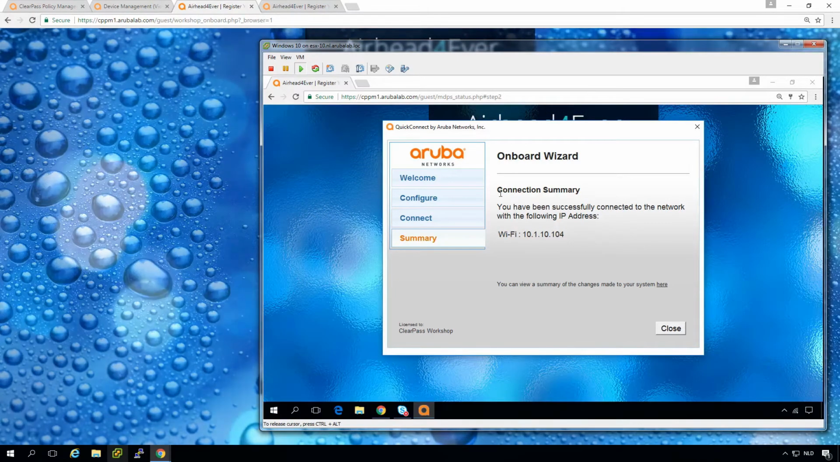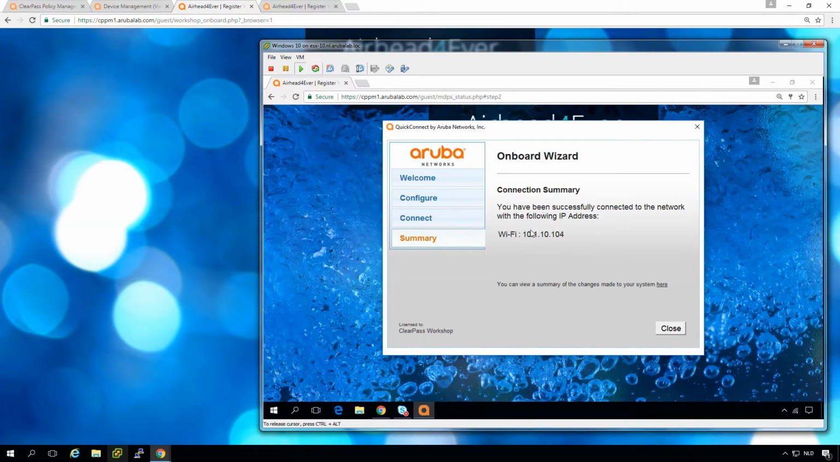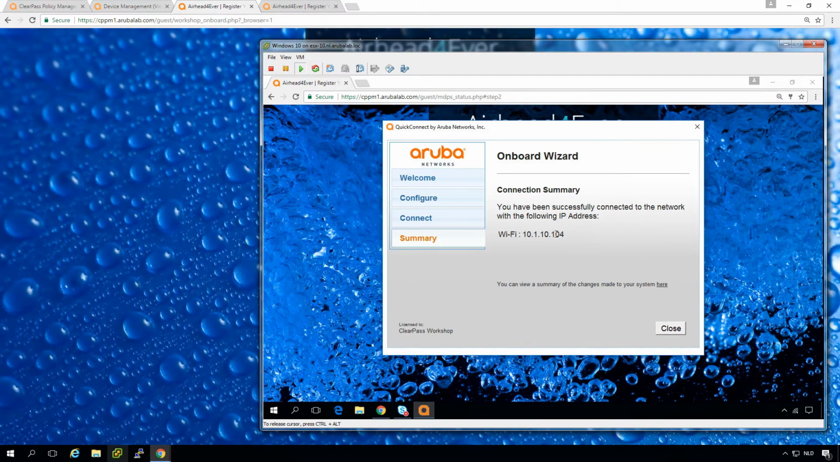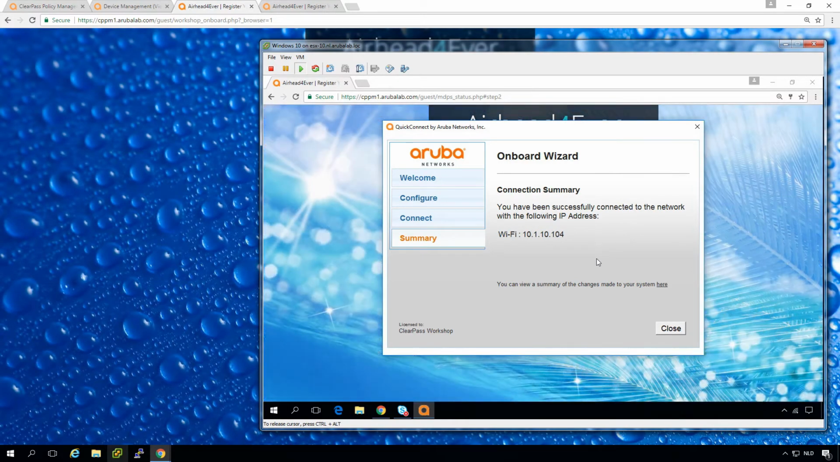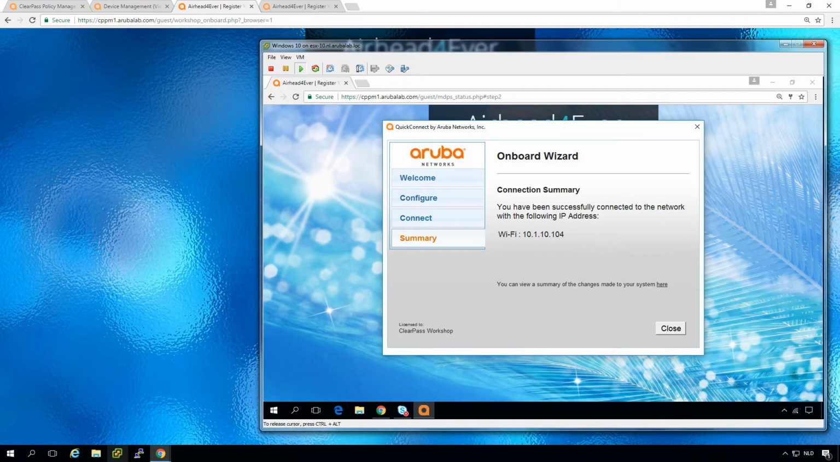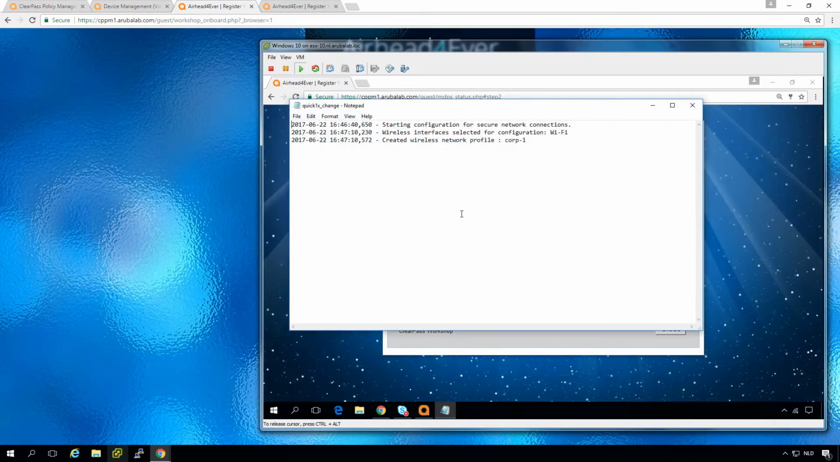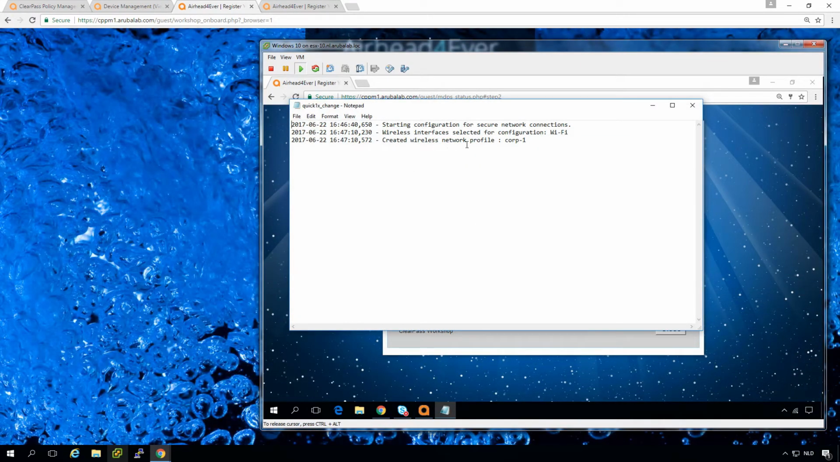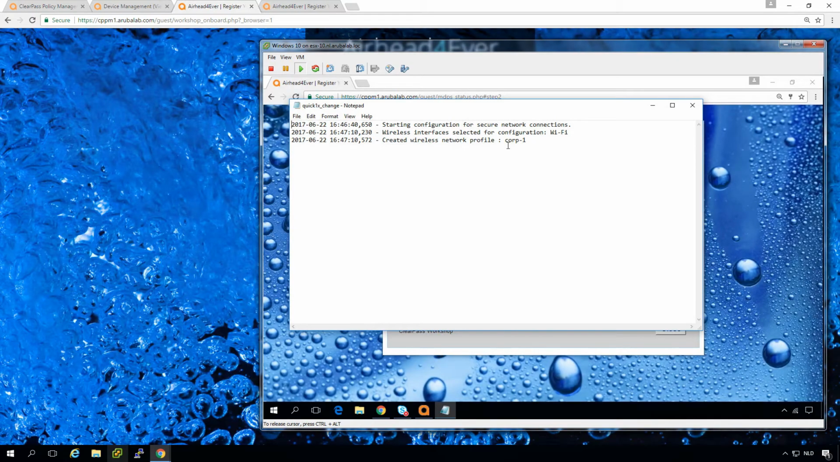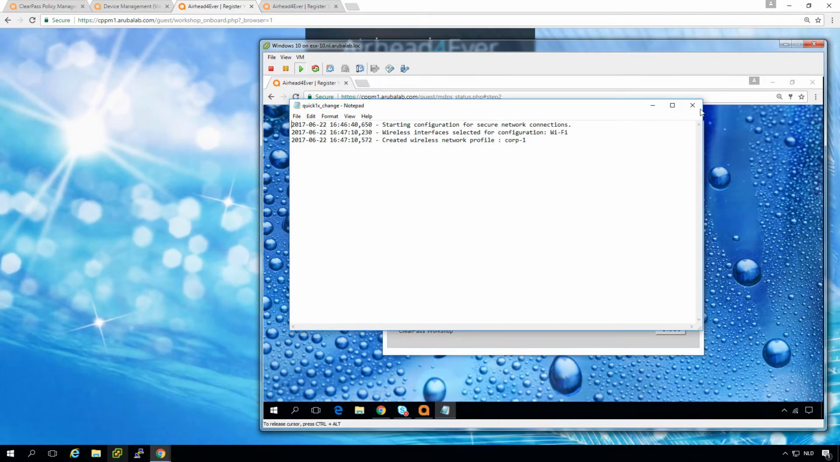And what you can see is we are now connected over the Wi-Fi on 10.1.10.104, which is our corporate network. And we can get a summary of the changes here. So it created a wireless network. It just configured the network.